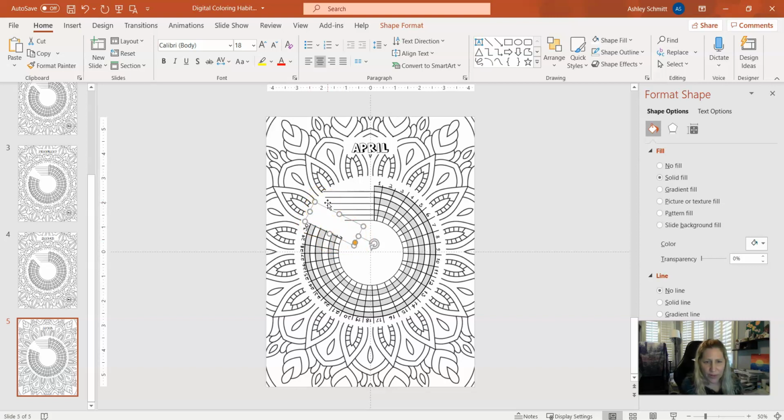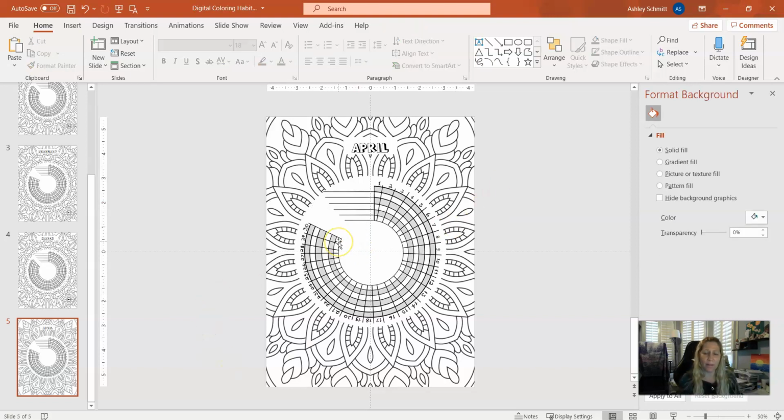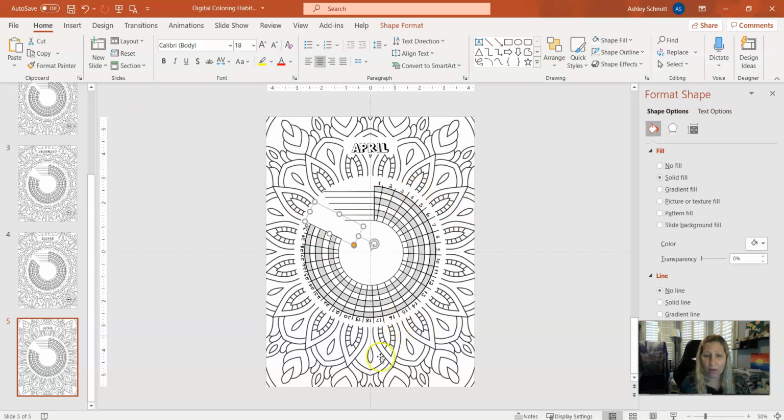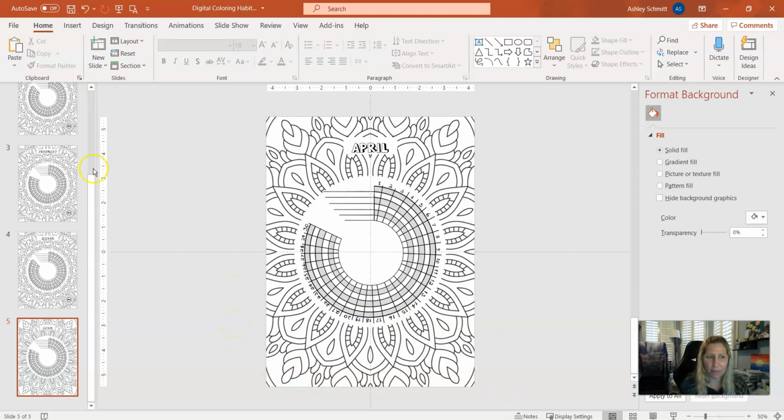I might move that out a little. Okay, that looks pretty good. See, you can make it pretty just by fiddling with that. So there's a shape right here. Now also, what I want to do is make this link back.